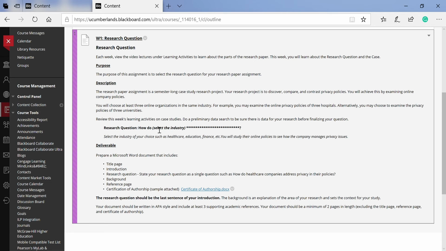Now, this week's assignment will help you choose your research question. And our goal is the research question, but you will also be creating a background and a foundation onto which that research question is built.